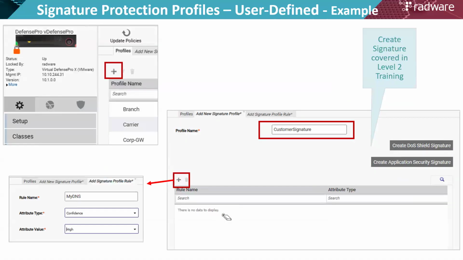These are user-defined signatures. You can also create user-defined signatures, but more on this will be covered in the level 2 training. We are not covering it under level 1.